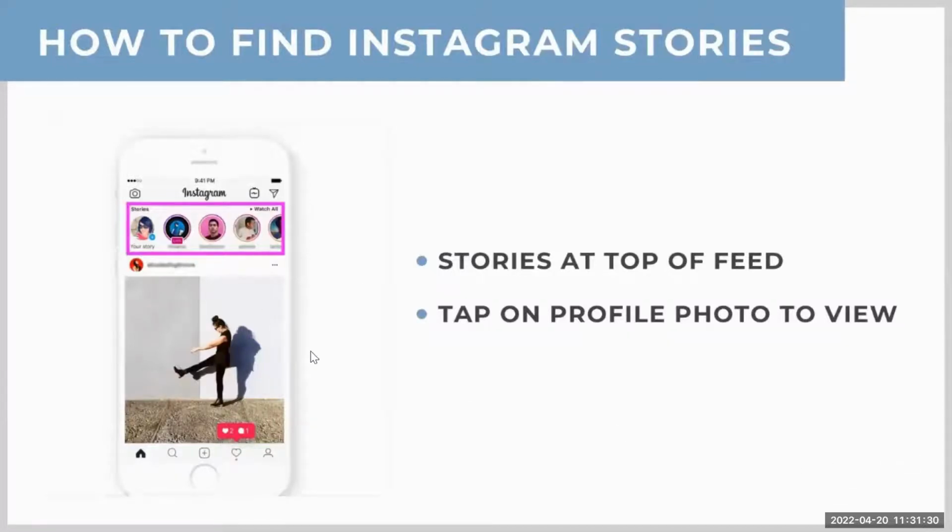Again, from the app, you'll see that across the top. Here's a great example, and it shows their profile picture. Again, that's why you want your profile picture to be you. You can just click and start playing. So it's pretty simple to think about. They play them in chronological order, from the oldest to the newest. So remember that as well.